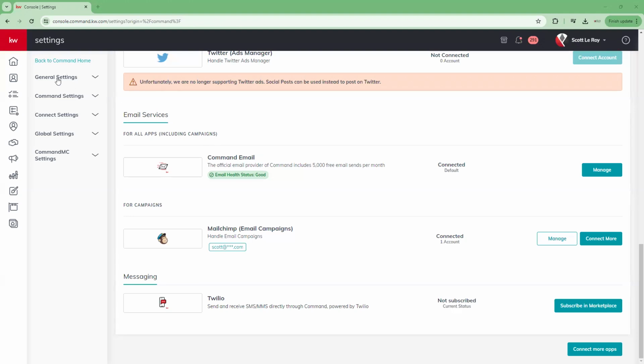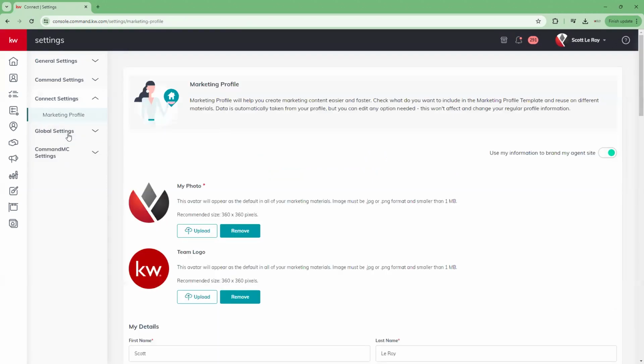Now, over on the left-hand side, you're going to see that we have quite a few different options for our settings. We are going to click on Connect Settings and then click on our marketing profile.